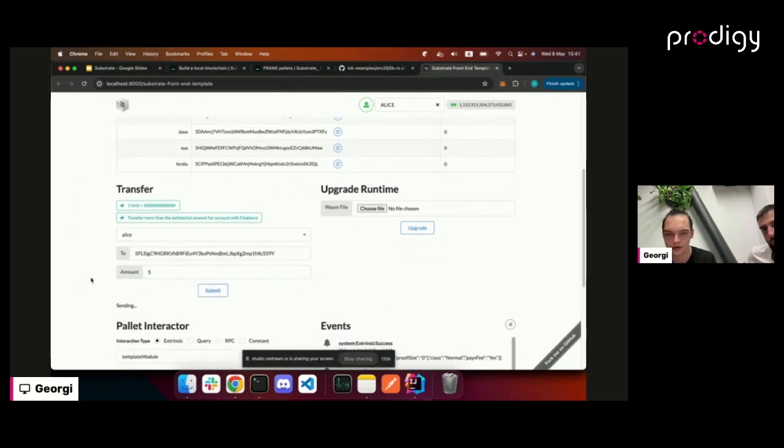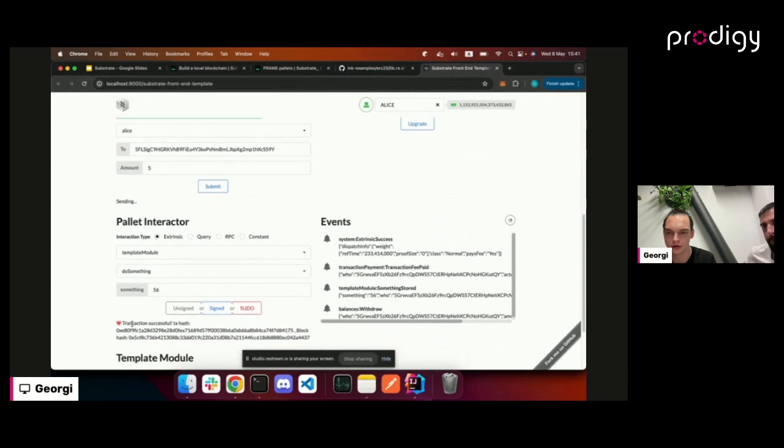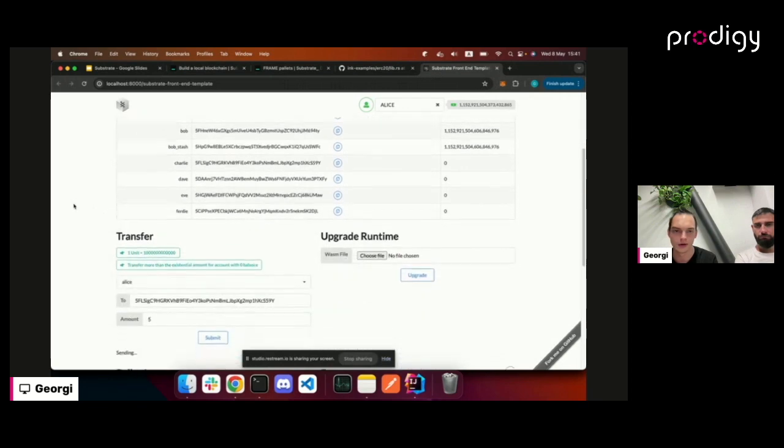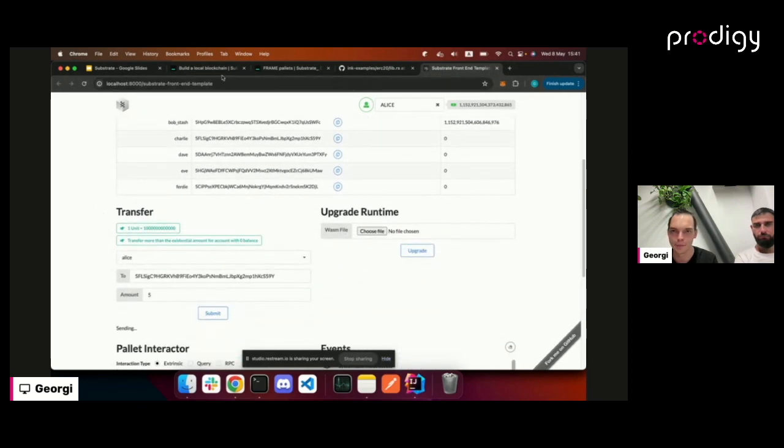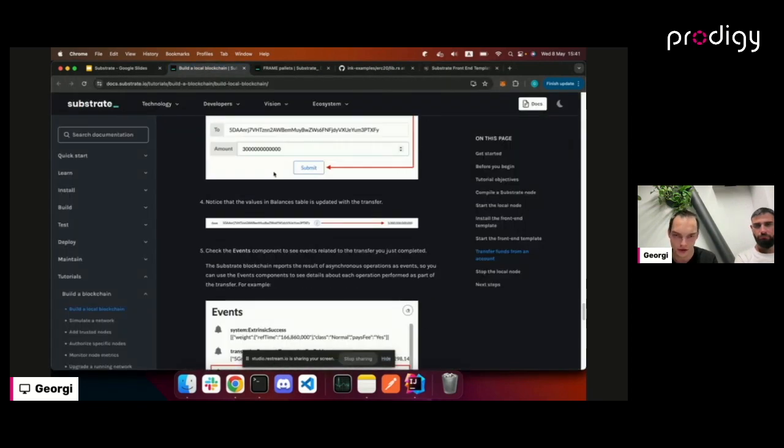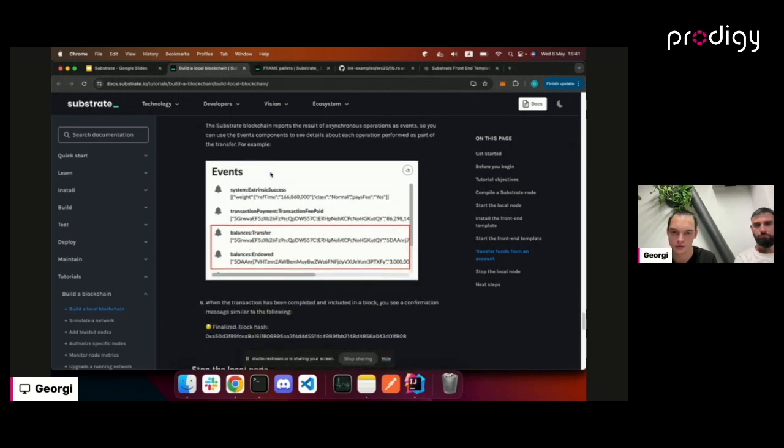Now, this is a transaction. This should take longer than the other transaction from the palette interactor. But yeah, as you can see, it's currently sending. I don't know if it will be approved anytime soon. But that's basically it. As you can see, it's very easy to do.